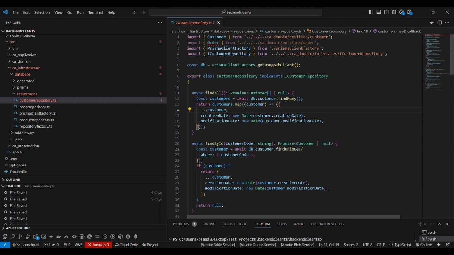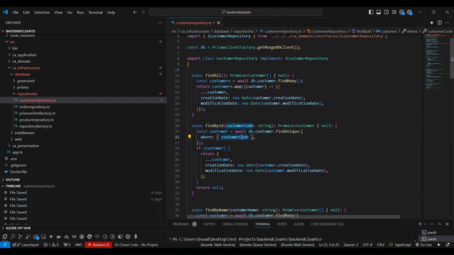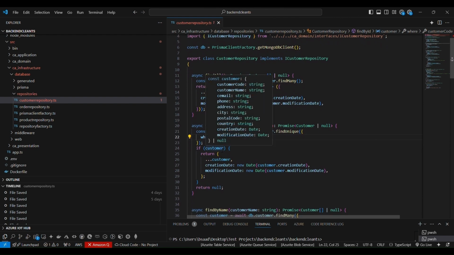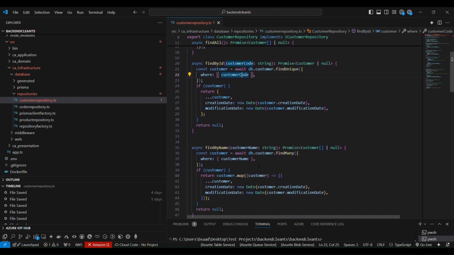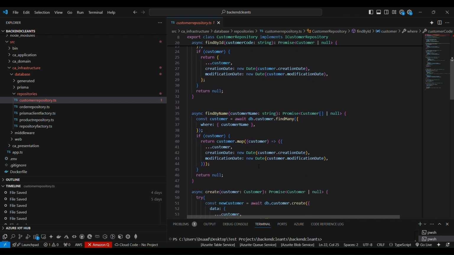If you go to the second method here, providing customer code as a string and using the findUnique Prisma client method that passes in a JSON key where and the value contains the customer code. This method returns a promise that is a customer. In case of failure or if it doesn't find anything, null will be returned, and it should be handled in the calling method.